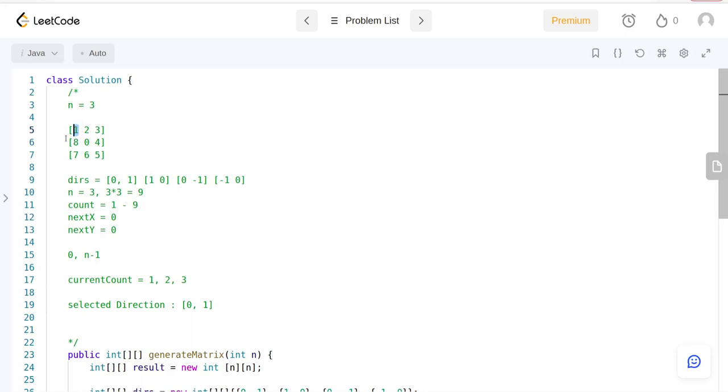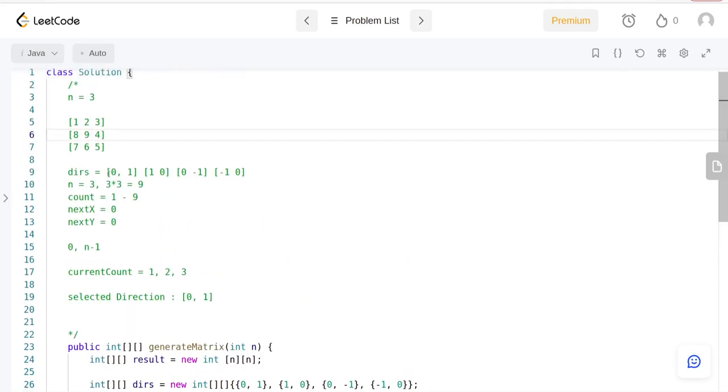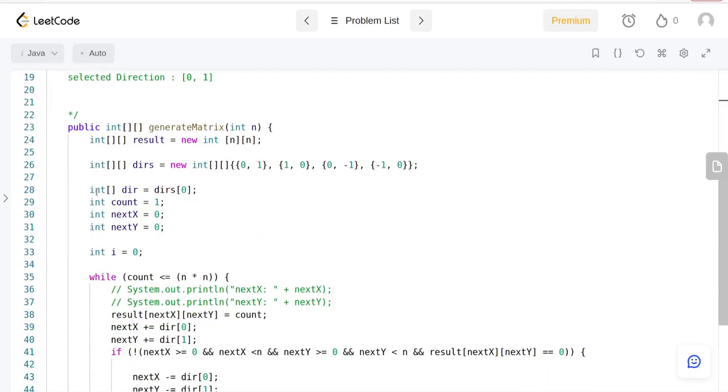but over here we will not be hitting the boundary, but we have encountered an element whose value is not 0. So that means right here we need to change the direction. So this is going to become a 9, and we will try to change the direction, but next time even if we try to change the direction, we may come here. But because we have reached n cross n, the count has become 10 now, so we're going to just go out of the loop.